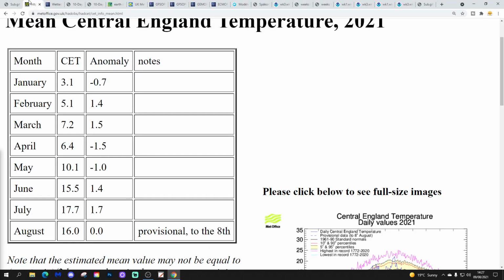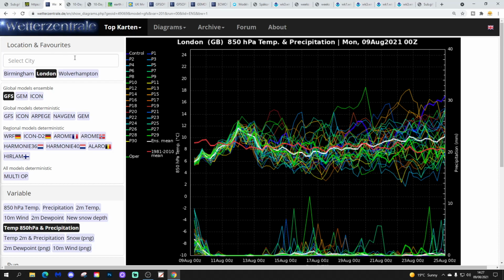So we're going to begin with the central temperature. The CT is currently standing at 16.0. It's an anomaly of 0.0, bang on average, for the 61.99 average. That is provisional to yesterday, the 8th of August. So not a particularly big deviation either way. We'll probably see that hovering around there for much of this week, I would have thought. May pick up later on in the week.